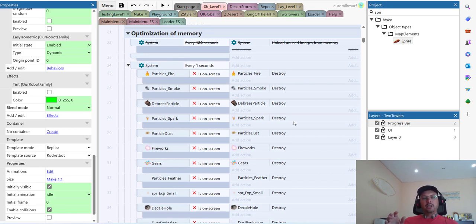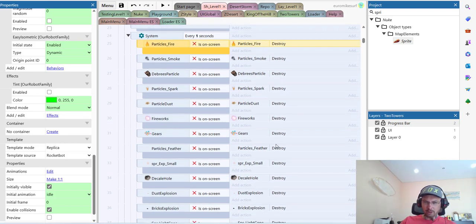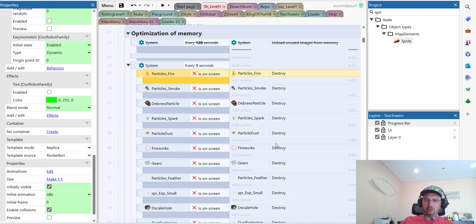What else can we do to optimize memory? There are a lot of times that we have a lot of particles, explosions, decals of the hole of an explosion, fireworks, dust, fire, and it's not visible on the screen. So the rule of thumb is, if something is not visible on the screen, you don't need it. We can easily destroy it. So every second we check. If something is not on screen, we simply destroy all those objects.